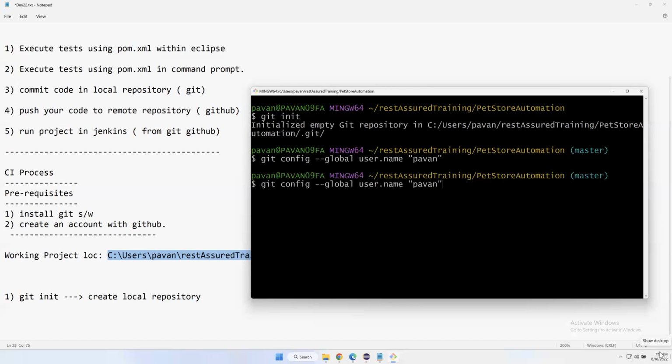The same command we execute again, but instead of user.name, you say user.email, and here you give your email address. Whichever email address you are using for your GitHub account, you can use the same one here, so that Git will remember your information. These two commands we have to execute only once, the first time. Every time it is not required.